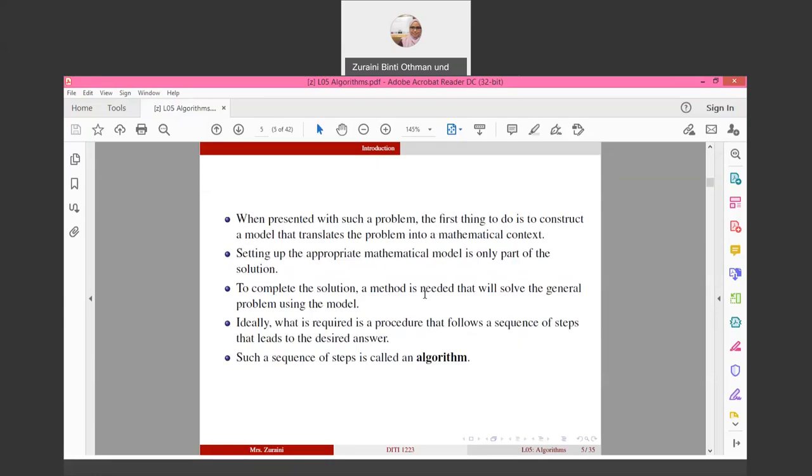What is algorithm actually? Actually, the general definition, kita cakap apa tu algorithm. Algorithm tu is like step by step while you are focusing on getting the objective of your programming, to get the output, apa yang kamu kena buat. That step by step tu, we call it as algorithm. Then we translate it into pseudocode. After that, we build a function for your program by using a suitable language. Okay, so here as an introduction, when presented with such a problem, the first thing to do is to construct a model that translates the problem into a mathematical context. Okay, this is how we develop a function.